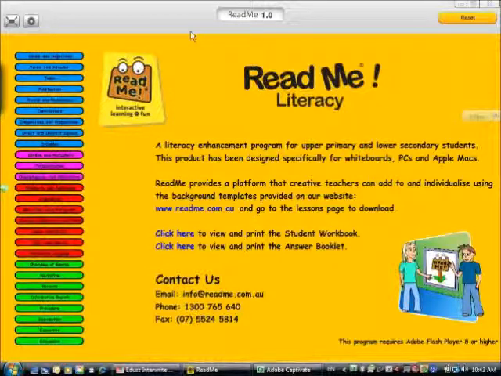What makes the ReadMe software package different? The 27 ReadMe lessons are already written and ready to use. No learning how to use new technologies, and so no excess preparation time for busy teachers. The software was designed by teachers for students from years 5 through to year 9.